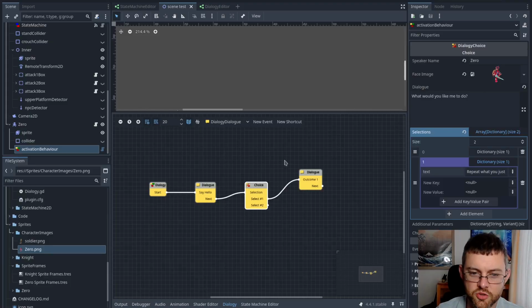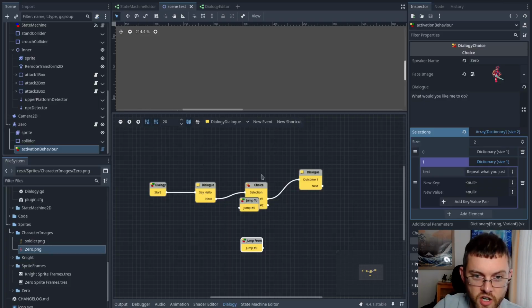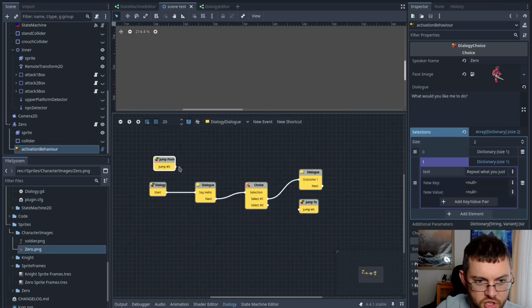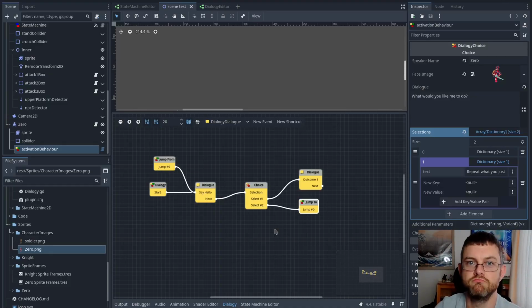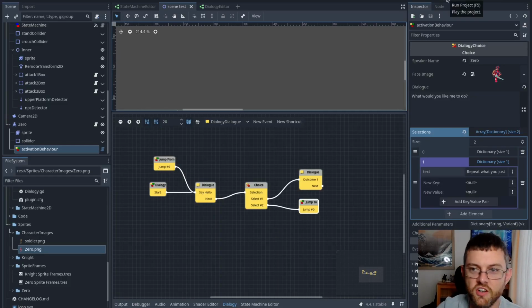Something that allows you to make really nice clean graphs in this is shortcuts. So I've just said new shortcut, the new shortcut button right here, and what we've got are two nodes, the jump to and the jump from. So I'll put the jump from up here and I'll link it in there, and then I'll link this one here. And so jump to, jump 0 will go to jump number 0. Simple. And now you've got a really nice looking graph.